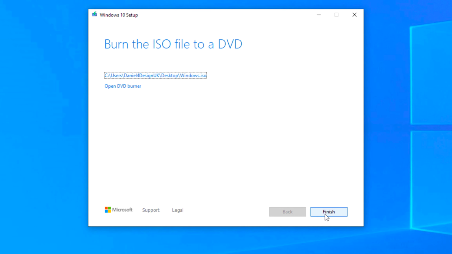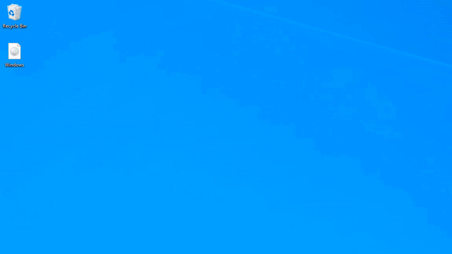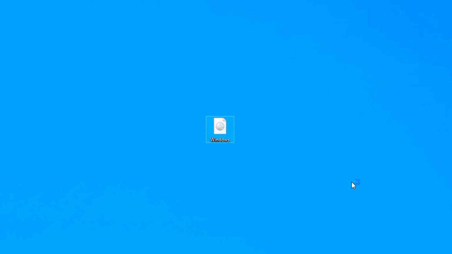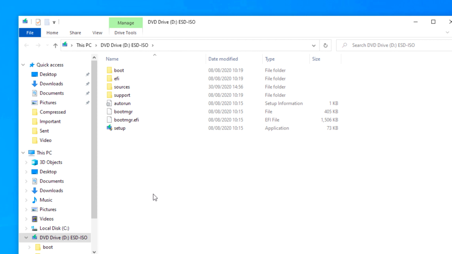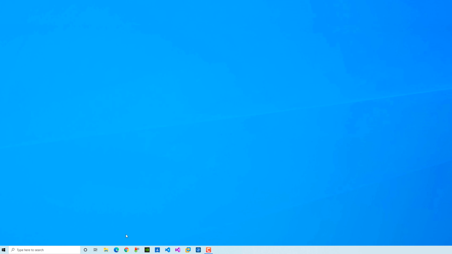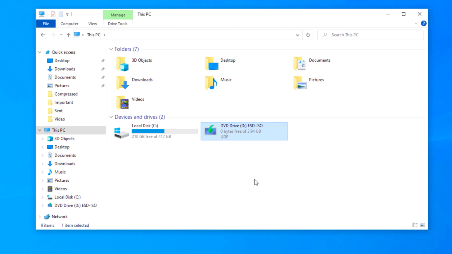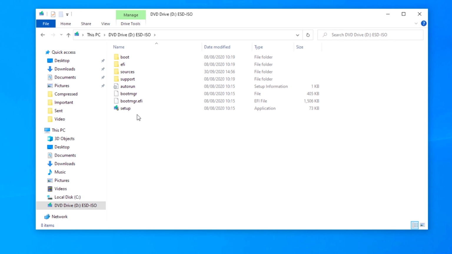When it's done, all you have to do is click finish. And now as you can see, this is the Windows ISO image. All you have to do is right click on it and then click mount. And if that doesn't open File Explorer, you can open File Explorer and then go to This PC. As you can see, this is the ISO image. Double click on it and then double click on setup.